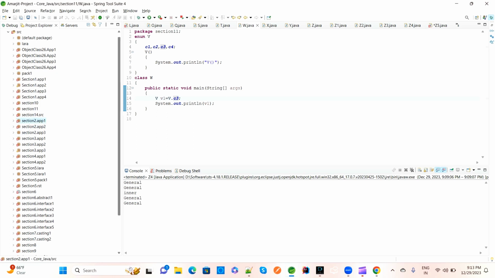So section 12 or 13. Next we will complete this section 12 or 13. We will see what the next topic inside that is, and then according to that we will complete.